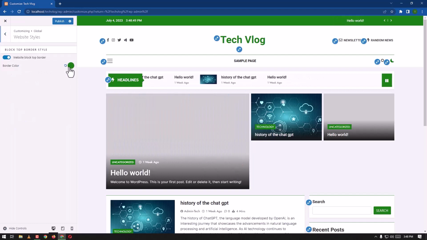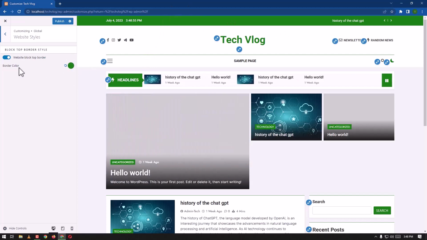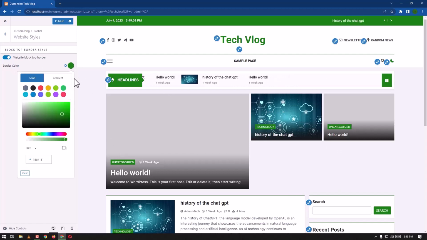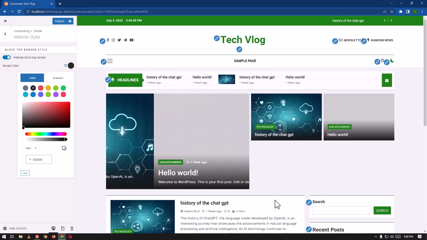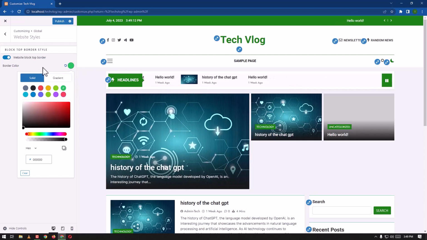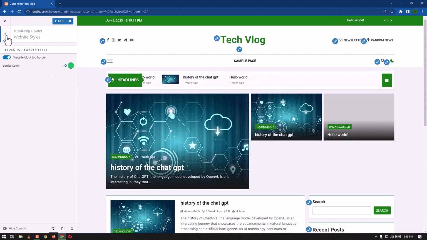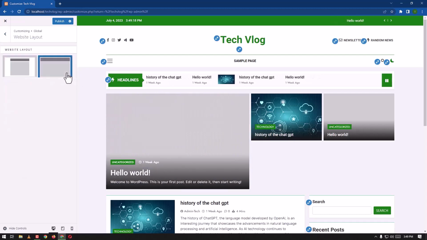Here we go again to the website styles. Here we have the color. Right now the color of our web we are using is green. We can choose the border color. Here is the border color, that's green. We can choose another. For example, I'm going to choose black, and the color of the border has changed to black, as we can see, but we are going with the green because all the other color is green.